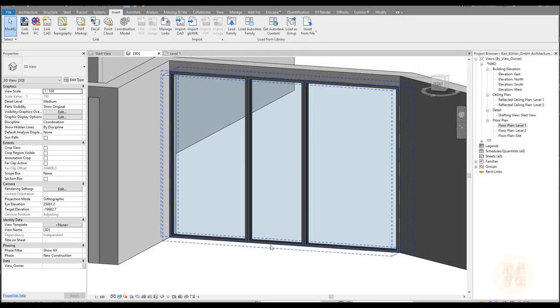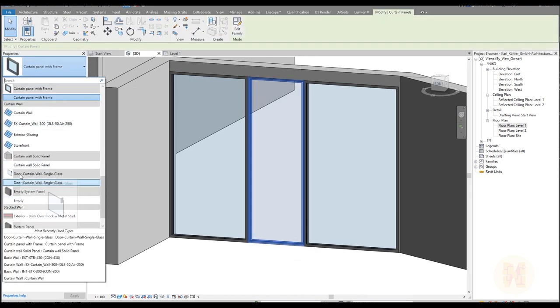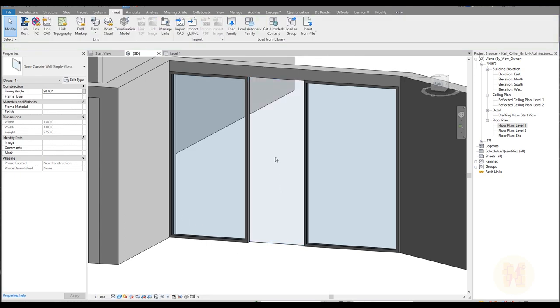Nothing changed, as you can see. We now need to select this panel and change it to the door. Let me find Door, Curtain Wall, Single Glass. And the nice thing, as you can see, is that the naming of the standard Revit families we're downloading is pretty much the same as we are doing. Look, here we did curtain wall solid panel. It's directly understandable what the type of the family is. And here, Door, Curtain Wall, Single Glass. You understand this is single, this is a curtain wall, this is a door. Done. Let's select it. And here we are.